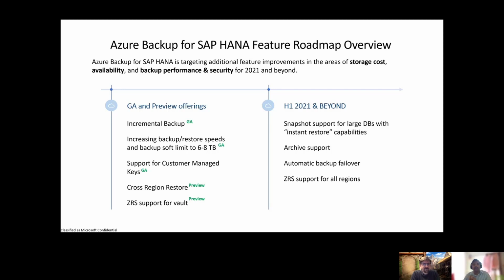In the future, I want to call out key important features that we are adding in addition to what we already have. Archive support we are adding to bring down cost. Remember those long-term retention points that we saw in the policy for yearly backups, for 5 years and 10 years? You could move them into archive.